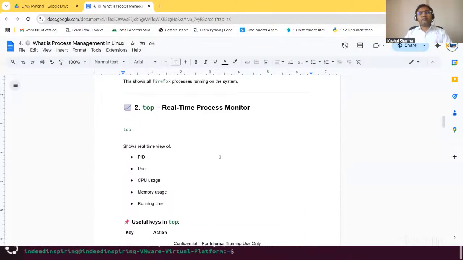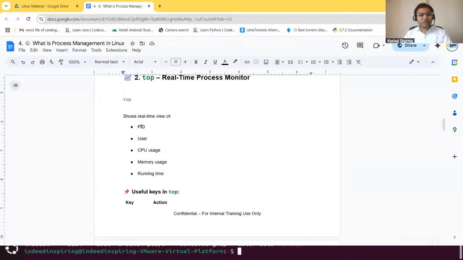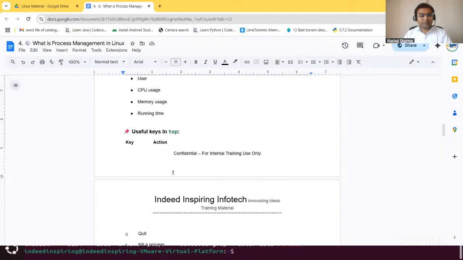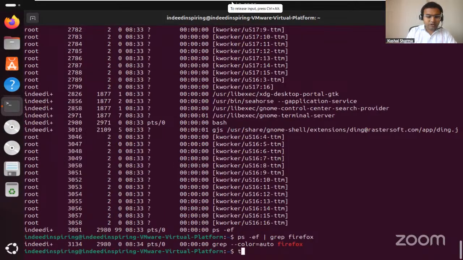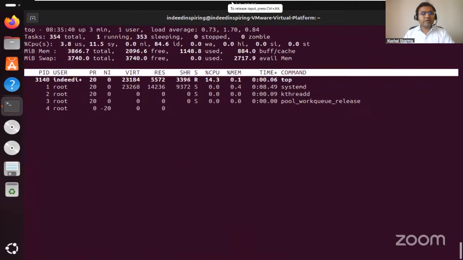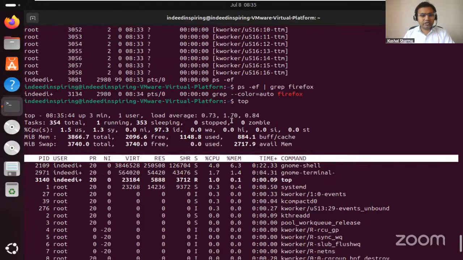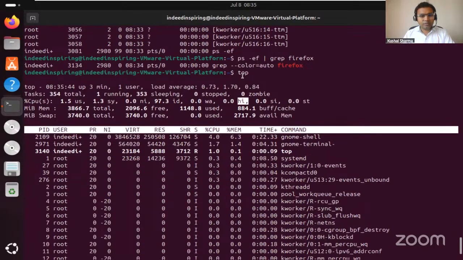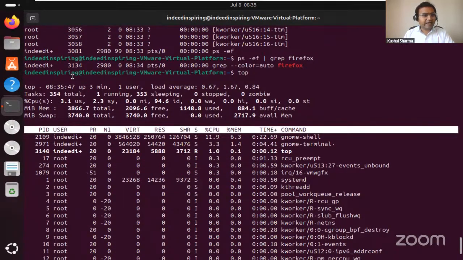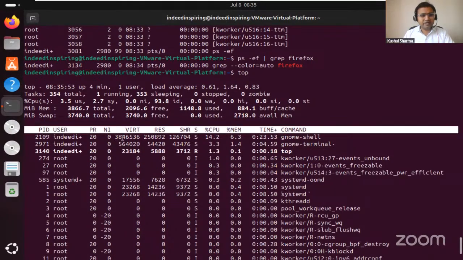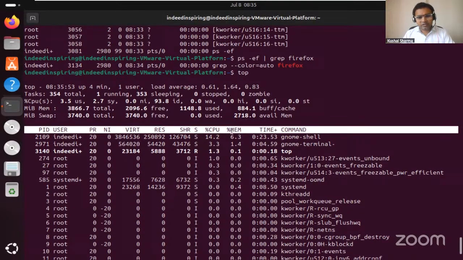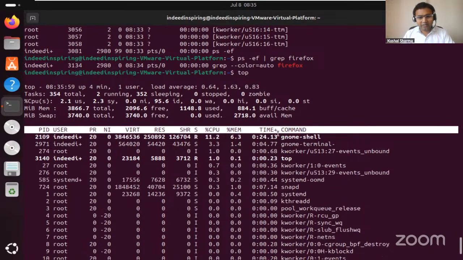Now, the real-time process monitor is top. It will show PID, user, CPU usage, memory usage, and running time. Let us try to run this command, top, and enter. Here you can see that I ran the top command, and it is giving us PID, USER, PR, NI, VIRT, RES, SHR, %CPU, %MEM, TIME, COMMAND.